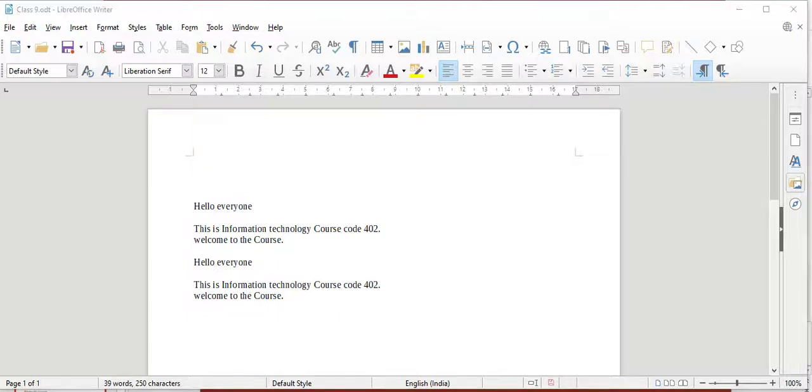Another one is non-printing characters. In computer data entry, anything entered is treated as a character.